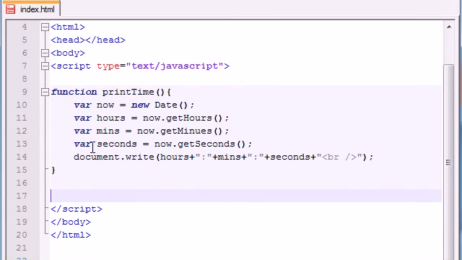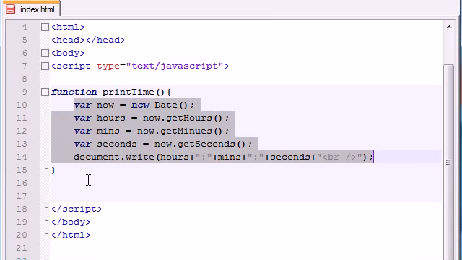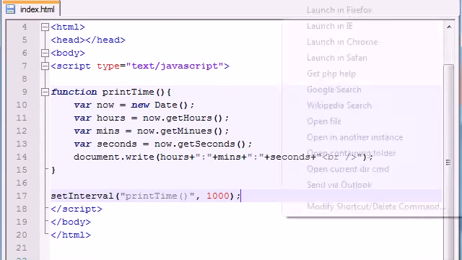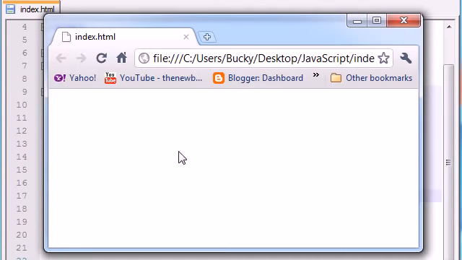We now have a function that prints out the current time, but now we have to use that setInterval function that we learned before to call this function every 1 second. Again, like I said, it takes two parameters. The first parameter is printTime, or in other words, what function do we want to call, and the second parameter is how often do we want to call it: 1000 milliseconds, aka we want to call this function every 1 second. So now let's go ahead and save it and launch in Chrome.